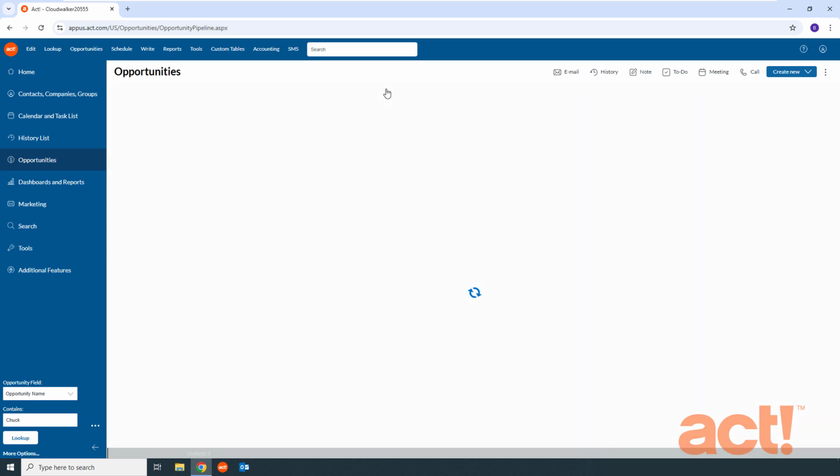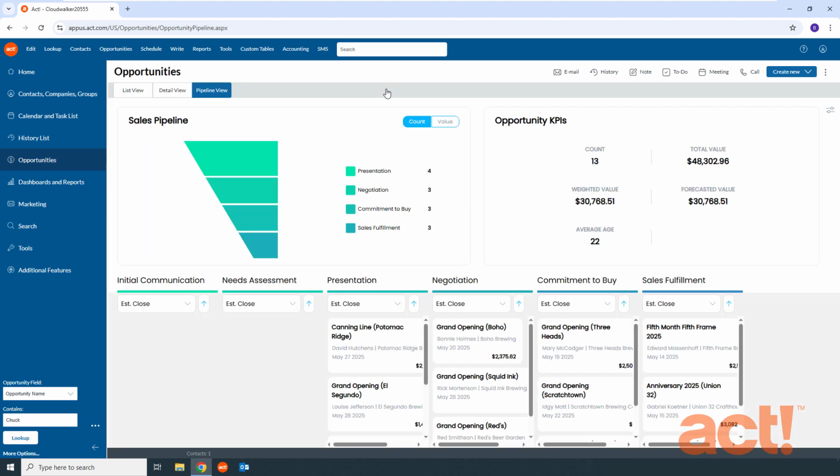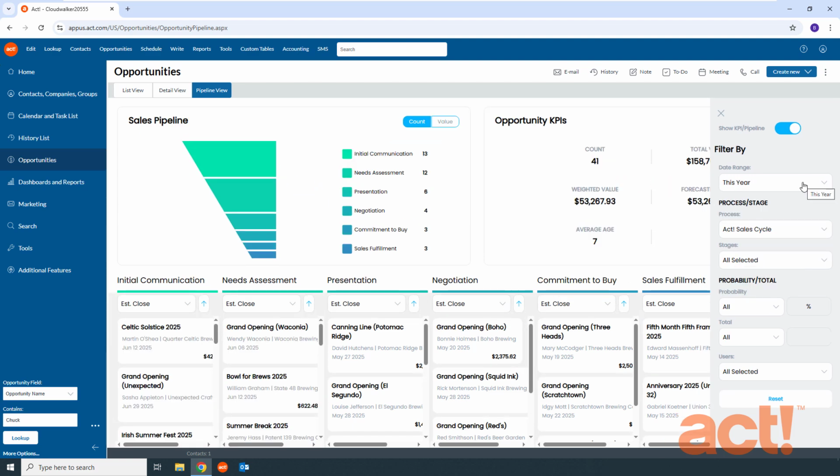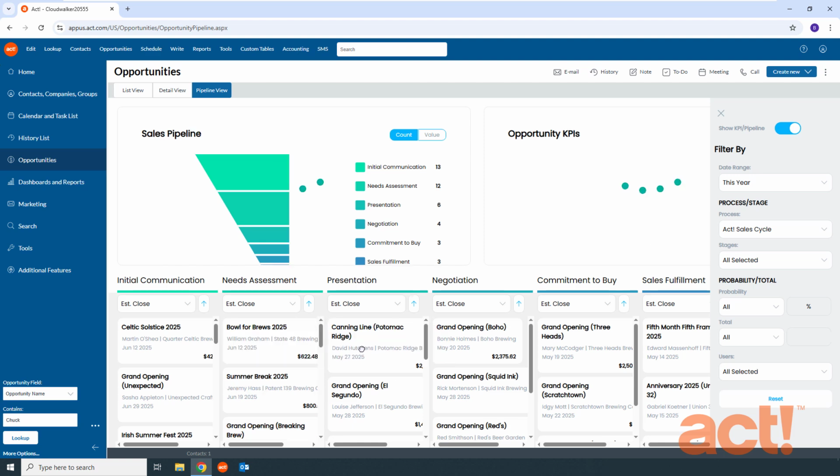When you click the pipeline view at the top, you'll be able to see a visual representation for your open opportunities based upon the filters you choose on the right. For example, I can easily switch from a view of this month's opportunities to see all opportunities for this year. Down below, you can use the interactive Kanban chart to easily progress your opportunities from one stage to the next. Simply drag them from one column to another.